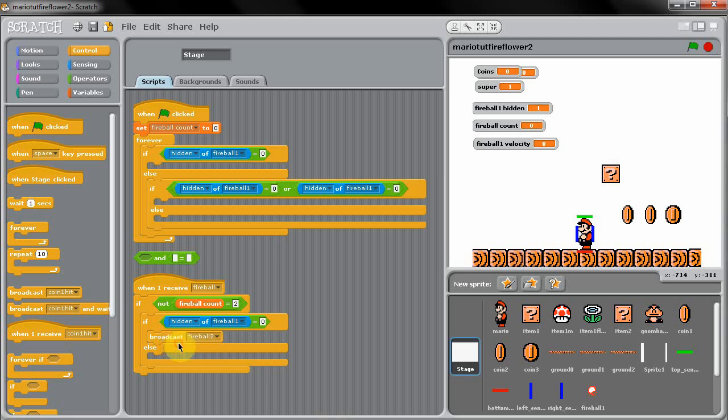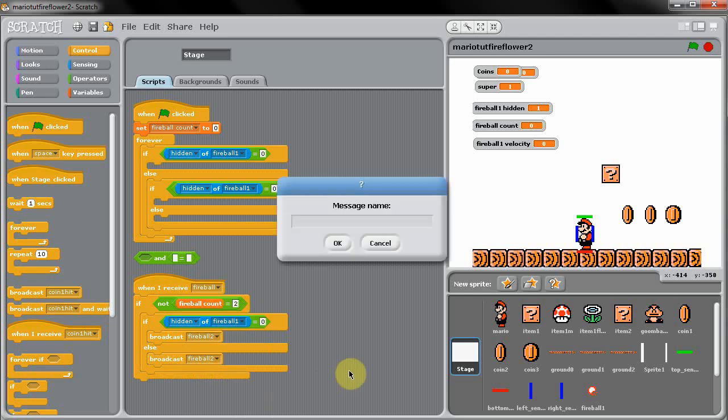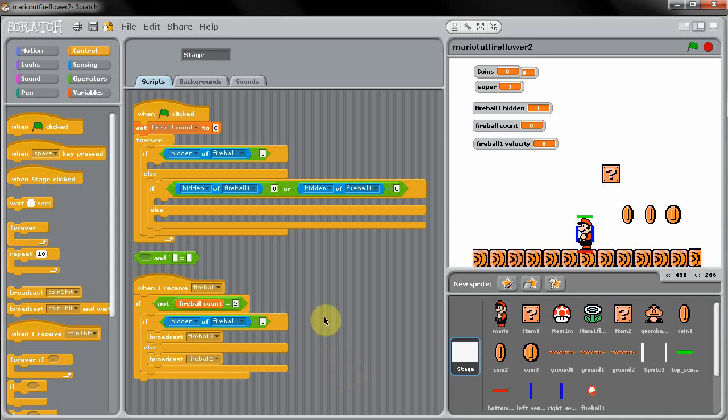Otherwise, don't click that. Do the duplicate one. Otherwise, we're going to broadcast fireball 1. Now, basically, what that's saying, if the fireball 1 is visible, then we want to broadcast fireball 2 because we want that one to appear, not fireball 1 again. Otherwise, it'll be fireball 1 if the one that's already visible is fireball 2. If you understand me.